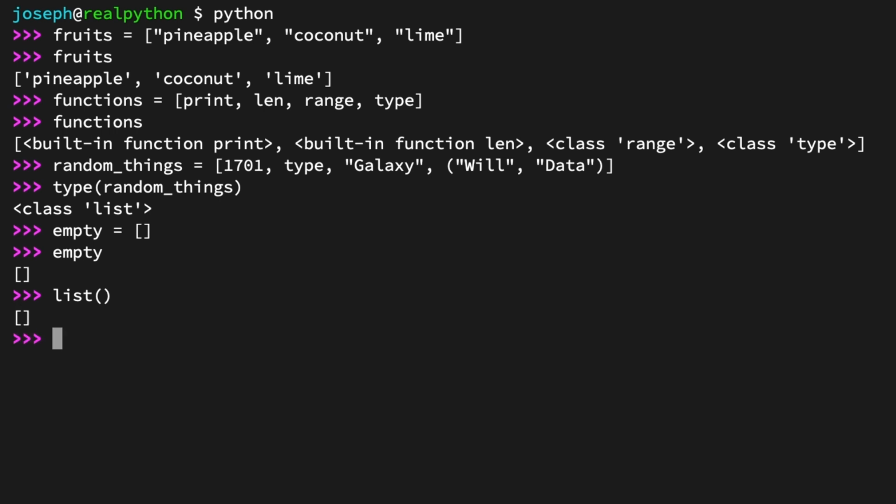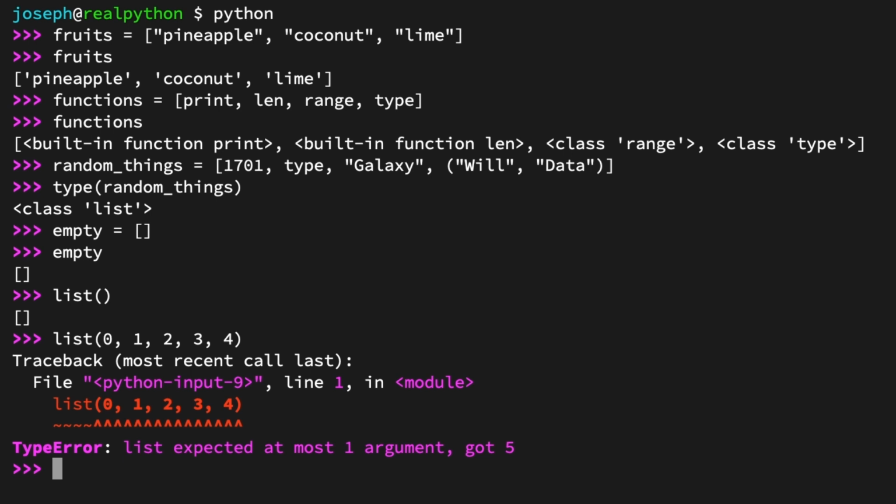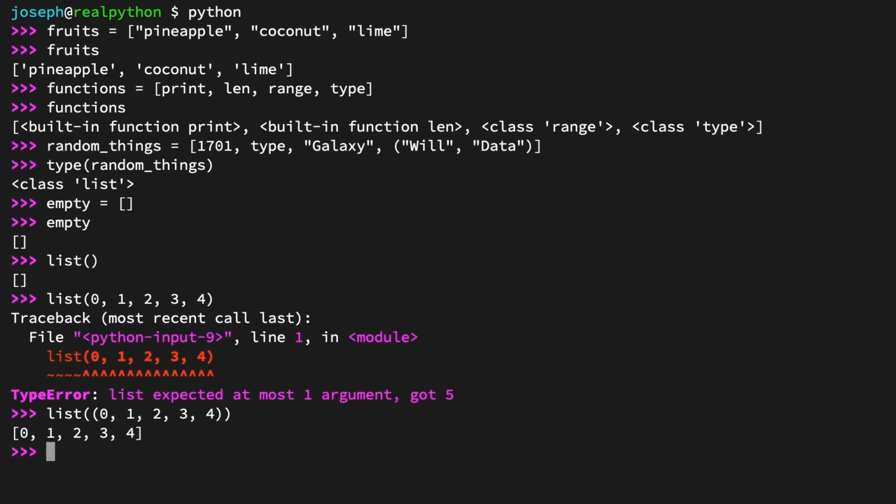And speaking of the list constructor, it can also be used to turn an existing iterable into a list. But be careful, it will not create a list from multiple arguments. So if you try calling list and passing in the integers 0 through 4, you get a TypeError: list expected at most 1 argument, got 5. What you need to do instead is use a valid iterable. Call list passing in a tuple literal holding the integers 0, 1, 2, 3, and 4, and it returns a list with the same elements.